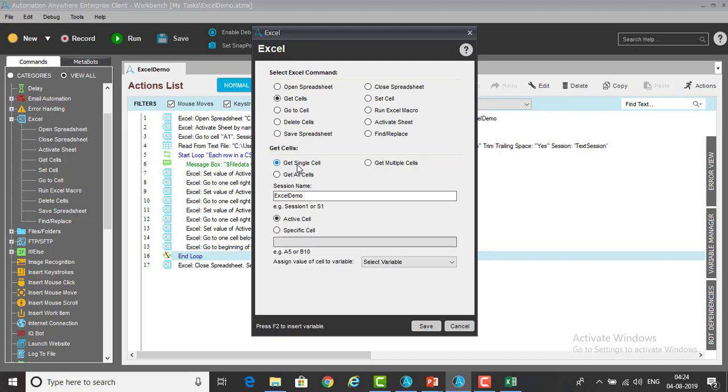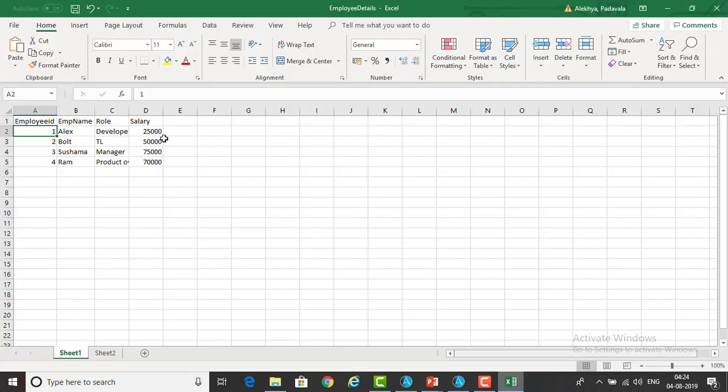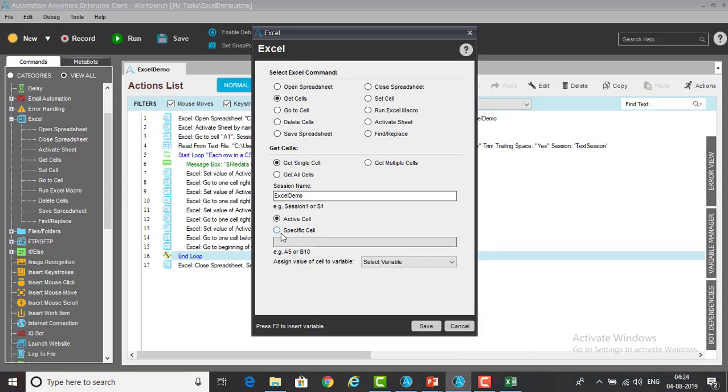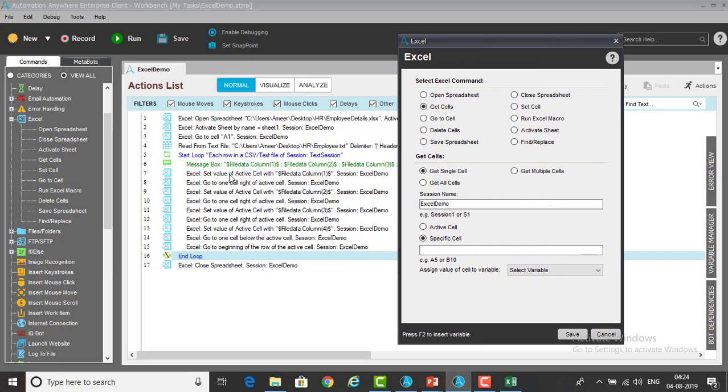Get single cell: what it is going to do is get the active cell, or whatever specific cell you want. On my Excel sheet, I want the name of the employee which is in B2, that is column B and row number 2. I want to fetch the value from this specific cell. What do we mean by active cell? If a particular row and cell are active and you want to fetch it, then you use the active cell option. Where can we use this? When you are in the looping condition and the particular cell is active, then you can go ahead and do that. I will show you both.